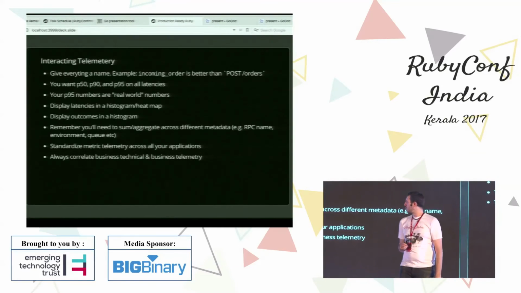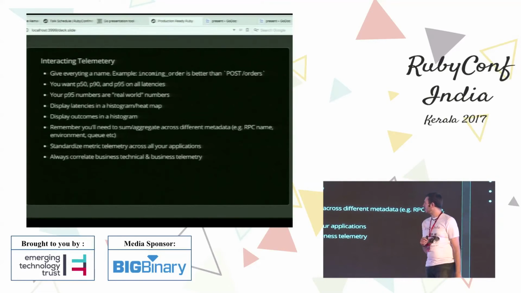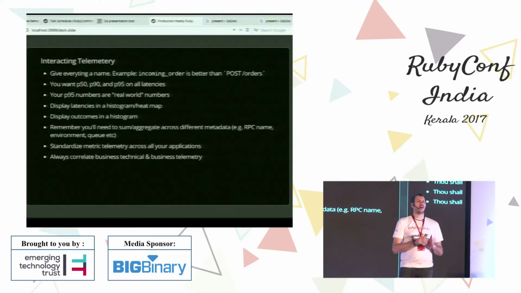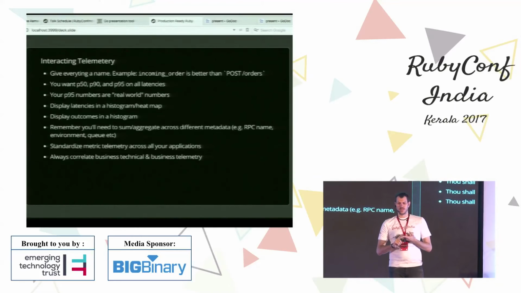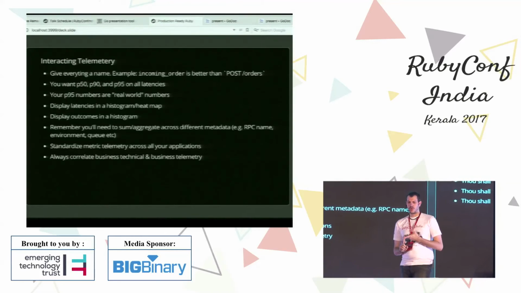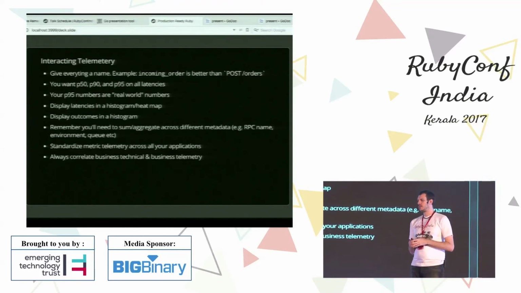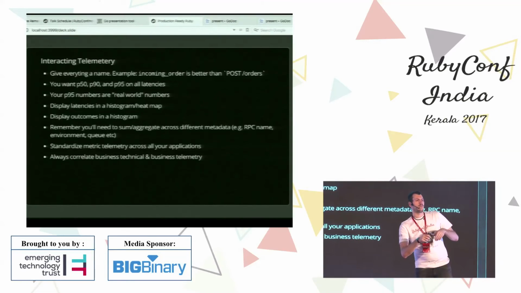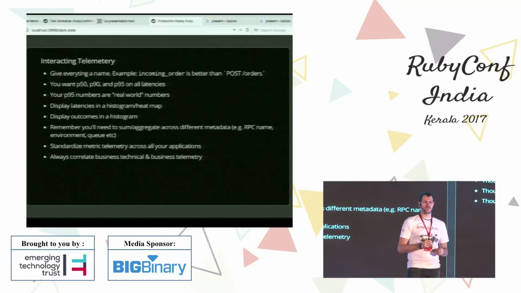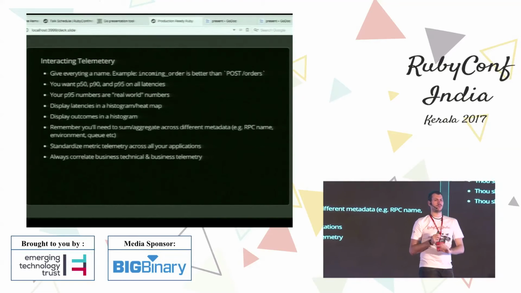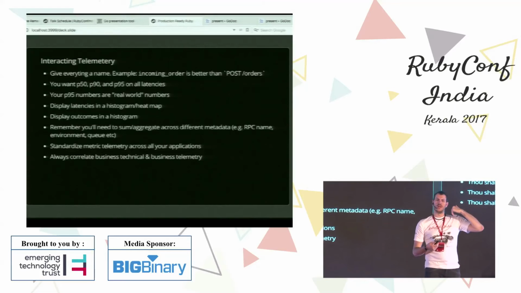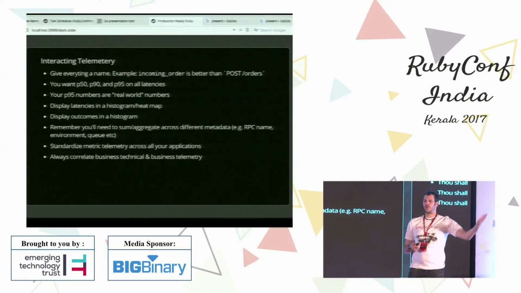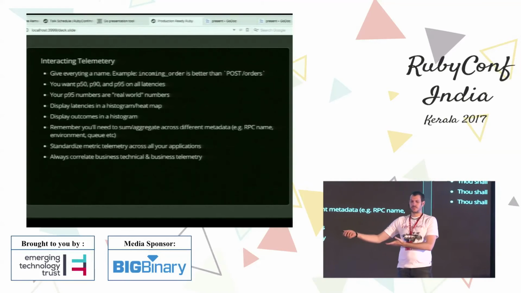So I have to speed up a little bit. Interacting with telemetry. So now that you have this data, what should you do with it? My advice to you is give everything a name. So your requests should be something like, you want to maybe have a counter on incoming orders compared to looking at things in technical terms. That way you can see the request for, say, update user profiles in relation to something else.